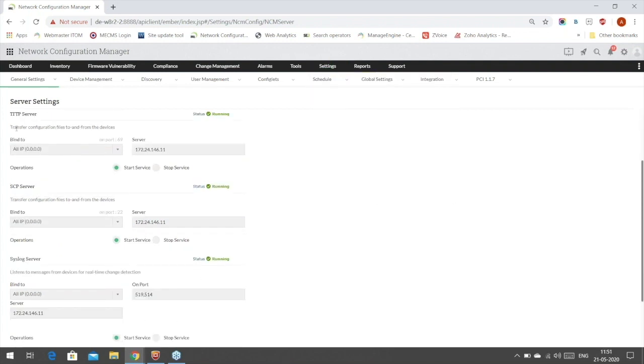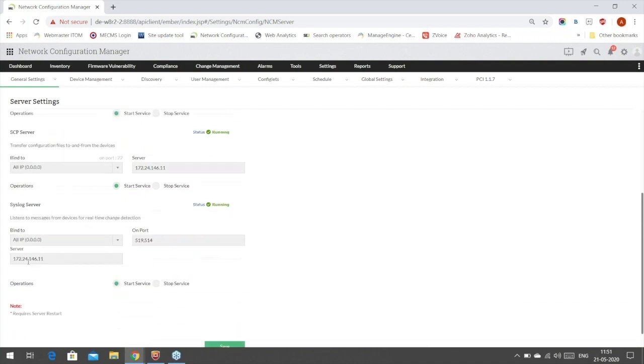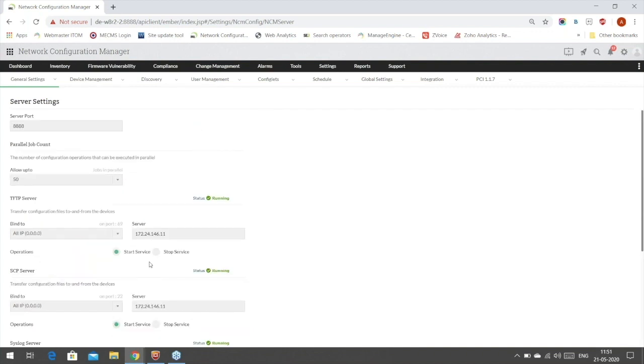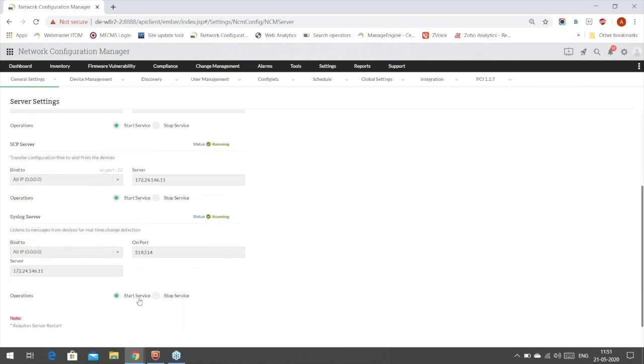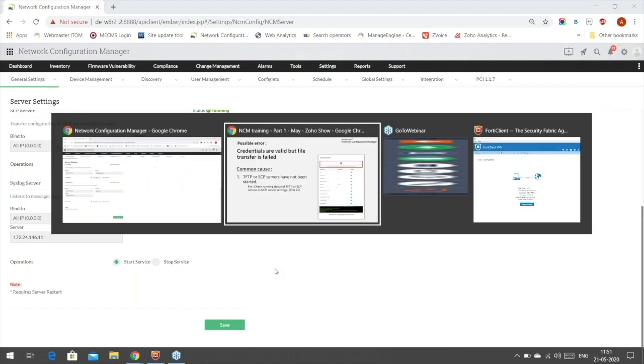And here you can see the running status of each server in your network. So here is the TFTP server. You can see that it is in running status, and the SCP server, the syslog server, everything is in running status. And if you think there's a problem, or if the status is not running, all you have to do is click on Start Service in the corresponding server and click on Save. The server will immediately be started, and you'll be able to back up your device configuration successfully.